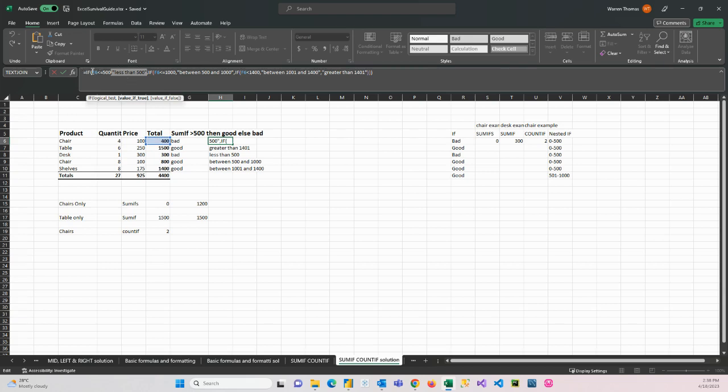But if this is not true, then it's going to move to the second part of the if statement, where we've now got another if statement. And here we're saying, if it is less than 1,000, then we're going to put between 500 and 1,000. But if this condition is also not met, we're going to move across to this if statement, where we're going to say, if it's less than 1,400, put this text. But if that's not met, then we finally put that text.